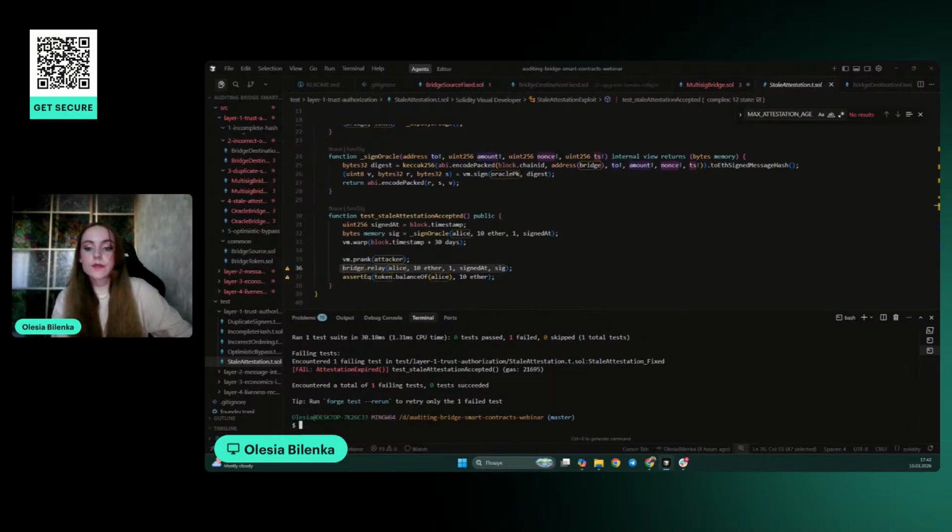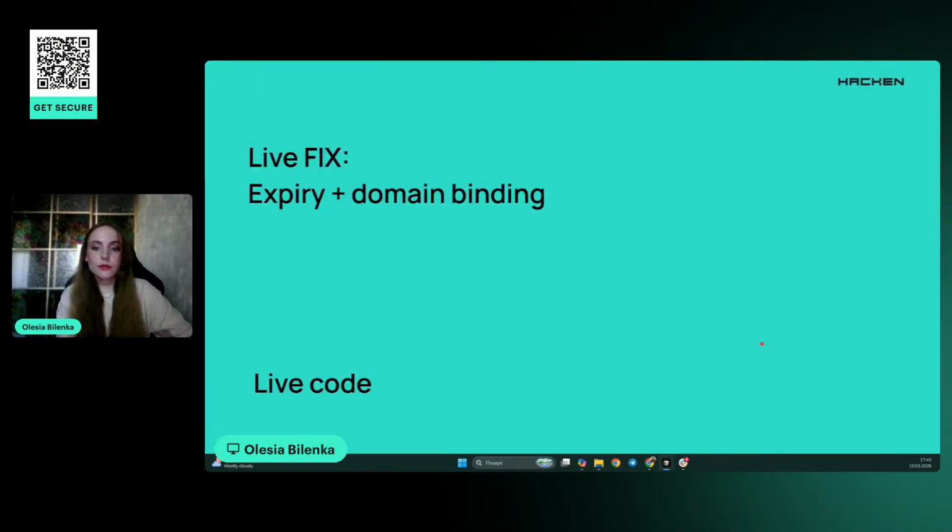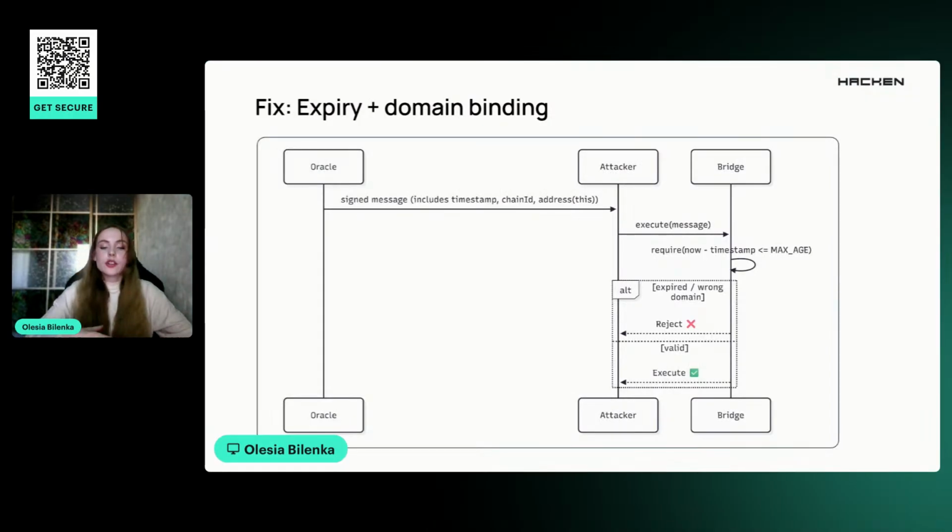So now it is rejected. Now the bridge enforces this require: now minus timestamp less or equal than max age. So when a signed message is held by an attacker and then passed to be executed by the bridge, in case it is stale, it is simply rejected, and only if it is fresh, it is executed.